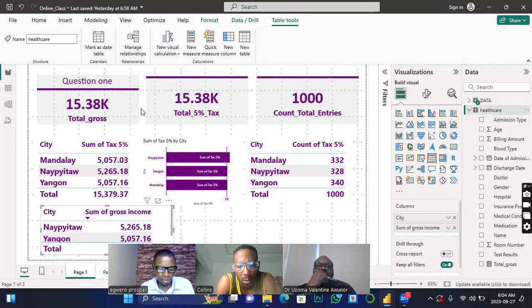So what we are looking at now is the Power BI slicer. A slicer in Power BI is a type of filter, but this time around it is an advanced filter that allows users to select specific values or a range of values to display in a report. So in simple terms, it allows you to narrow down to a particular report.